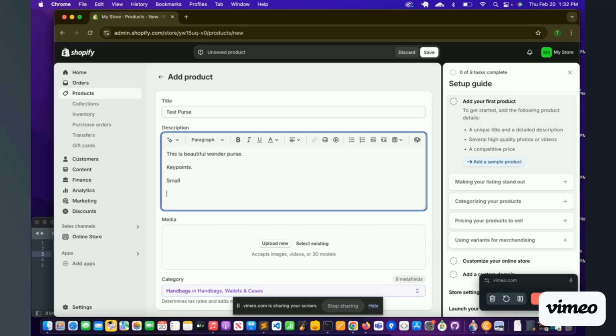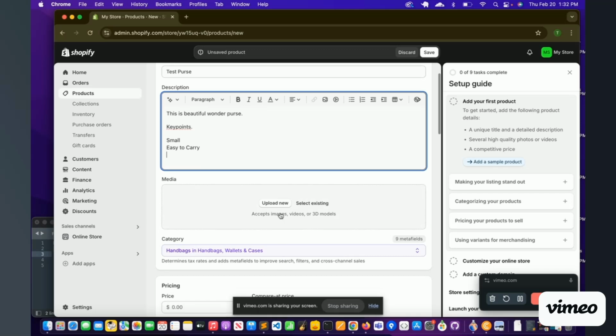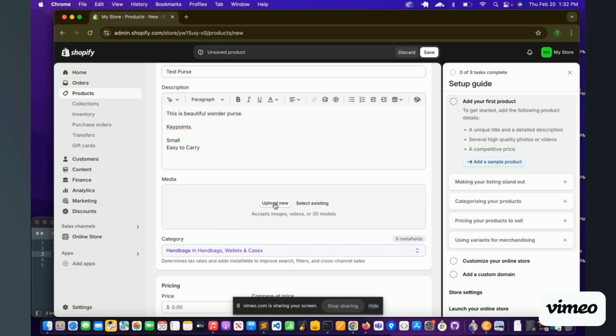It's small, easy to carry, whatever you want to do with your purse, whatever you want to call it. And then you can add an image, upload image.